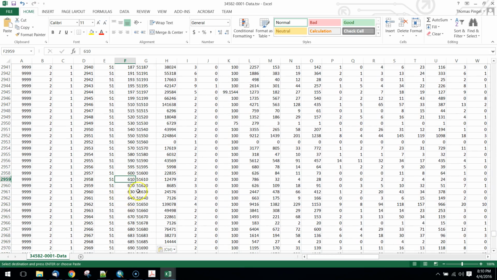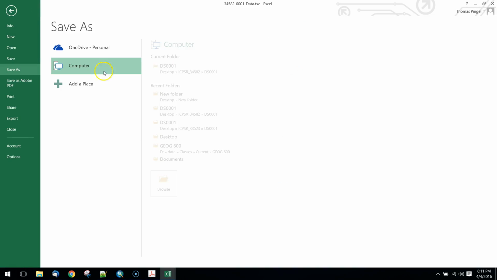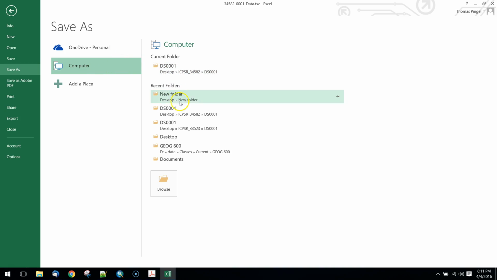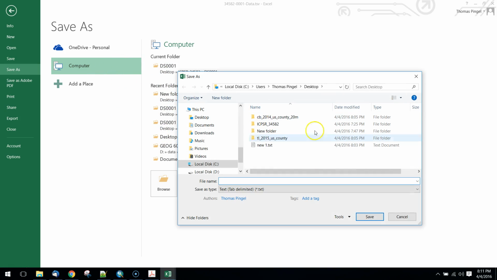So 51 and 610 should be 51610. So we're going to save this. I'm just going to save it to the desktop for now. So this is going to be Uniform Crime Report data. This is at the county level, so CTY.